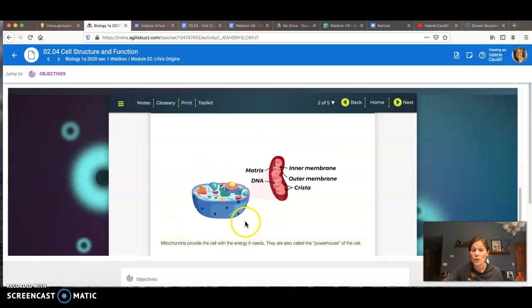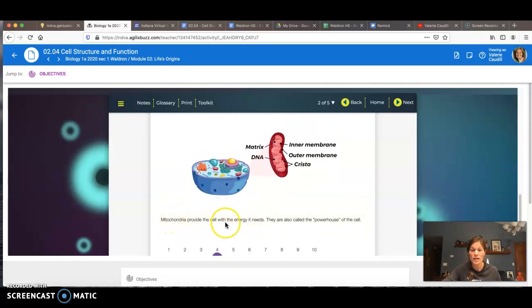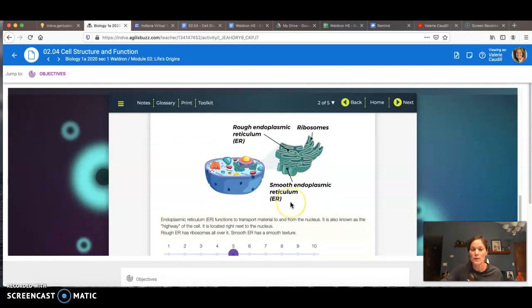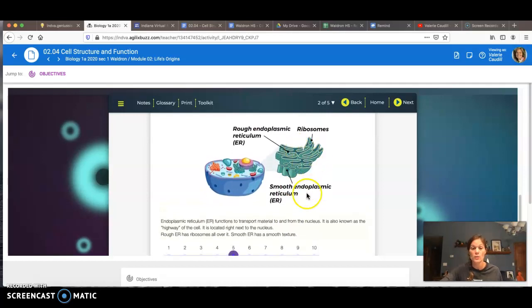They're going to tell you what the functions are, like right here, mitochondria provide the cell with the energy it needs. Mitochondria are the powerhouse of the cell. Maybe you remember that from some other class or a previous science class. Okay, we've got the rough and smooth endoplasmic reticulum as well as ribosomes.